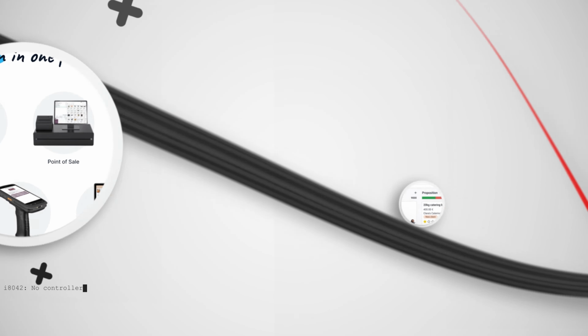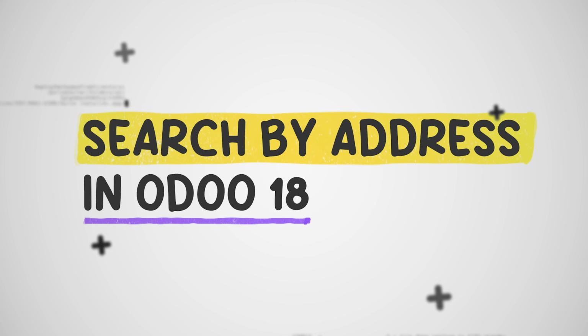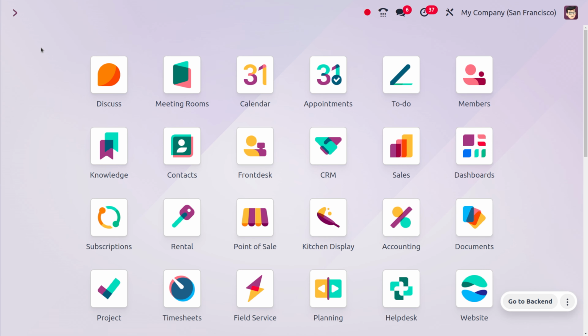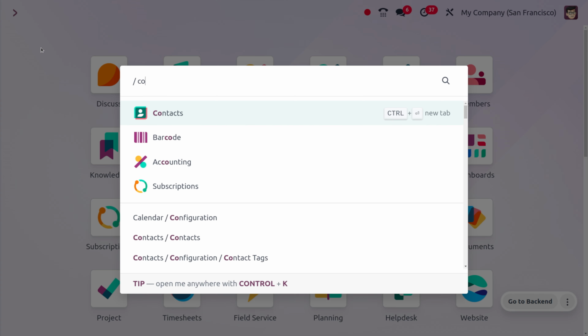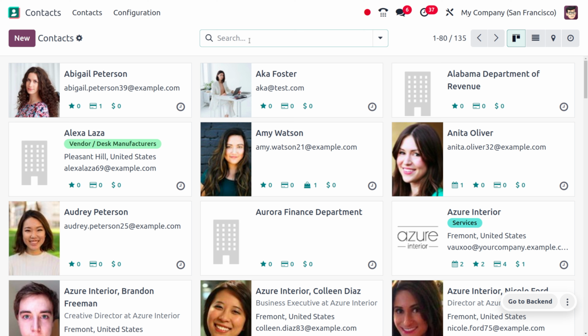In today's video, we will look into the updates of Odoo 18 and that is search for addresses. So we can search for the addresses from the contact module, which is a general feature. And here you can see that there are different contacts. And if you want to search a candidate or a contact by address, it is easy to search that.